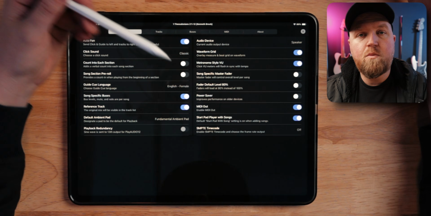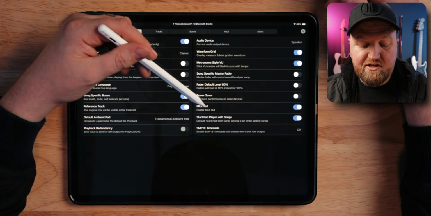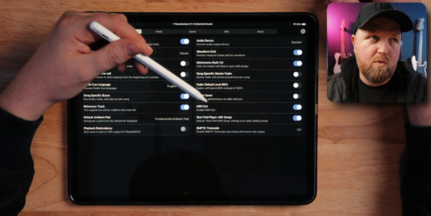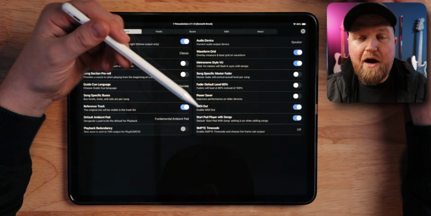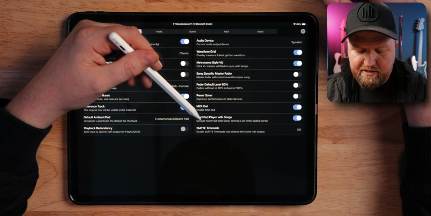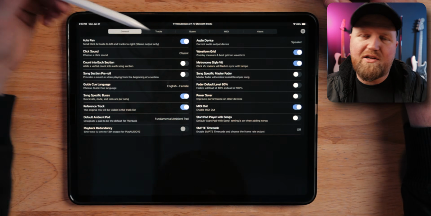Power saver, we usually plug this in all the time. This is a newer device. I say newer. This is a 2022. It is now 2025, so it's not that new. MIDI out, we are gonna be using MIDI, so I just kept that on. And start pad player with songs. I'm gonna turn this off for now.